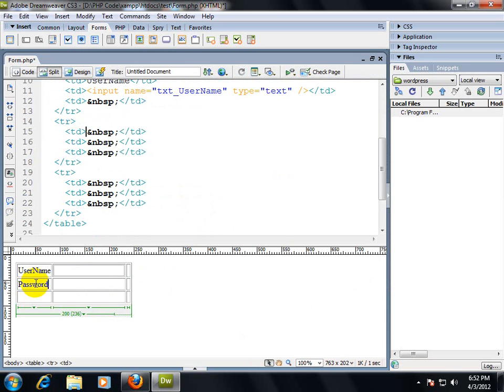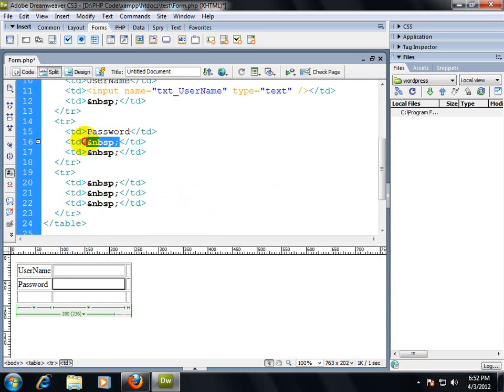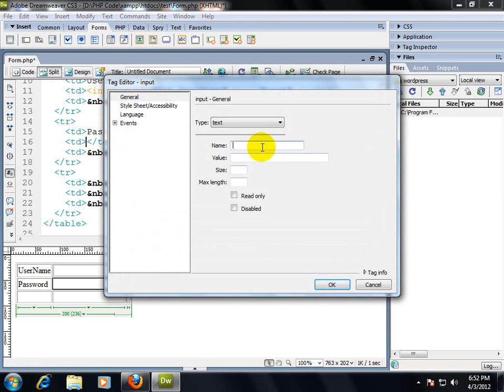Now I will take another text box for password. This is my password tag. So you can take type password, because you don't want the password to be displayed in your text box, right? So I am taking here txt_password.